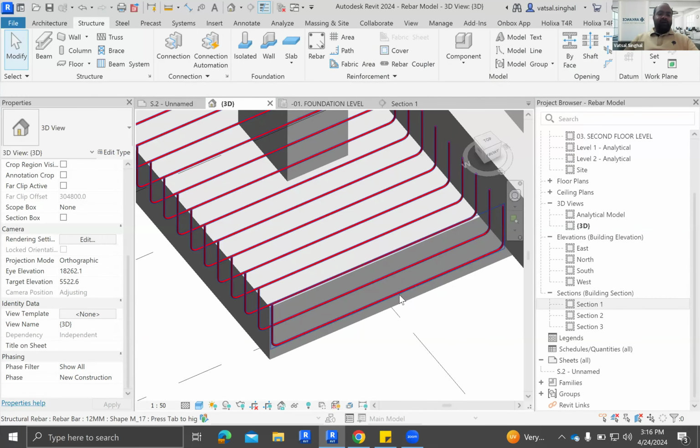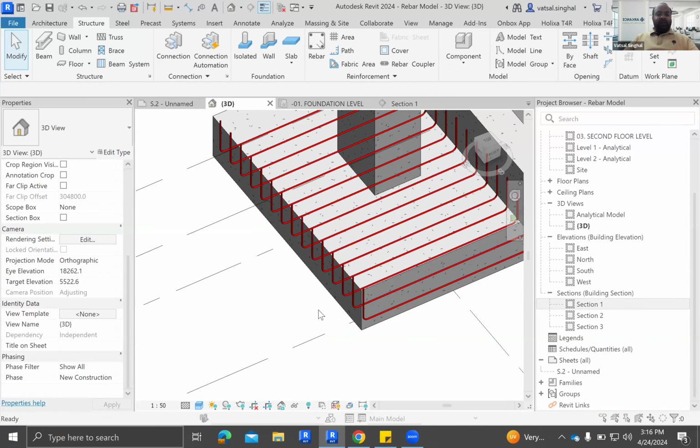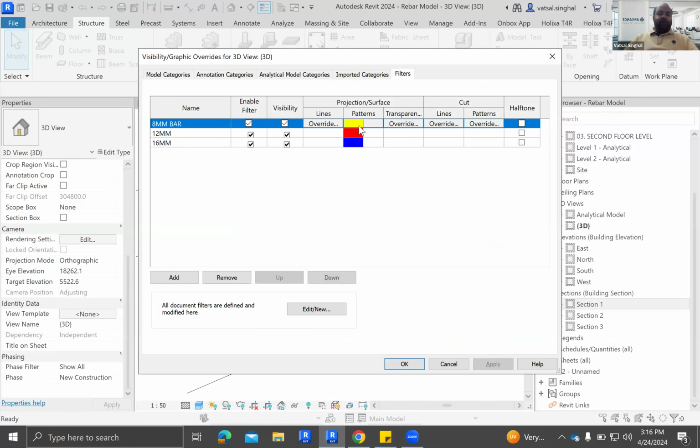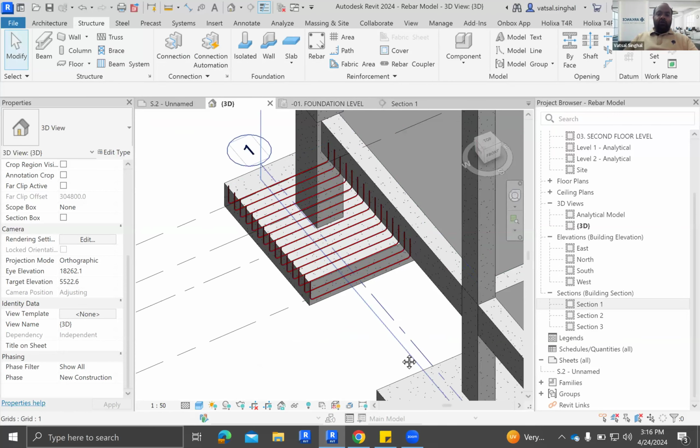I've also set a color code for each of them. In the visibility graphics, I have set filters for each type of bar. There's 8 mm bar that is yellow color, there's 12 mm bar that is red color, and there's 16 mm bar that is of blue color. So you will see color codes also over here.